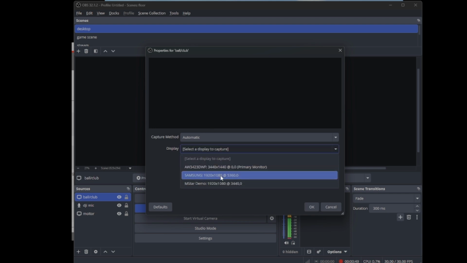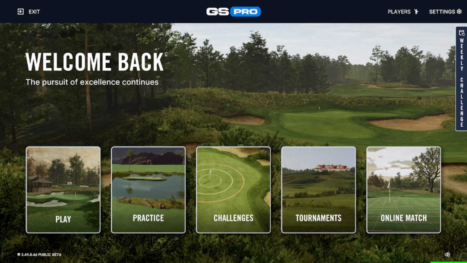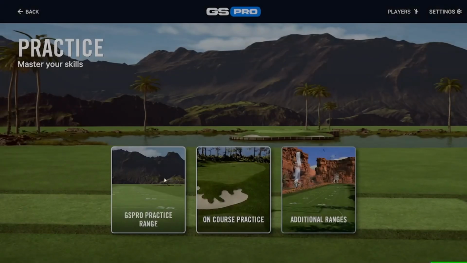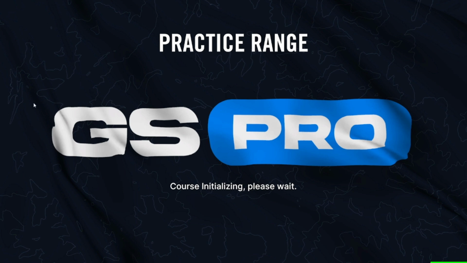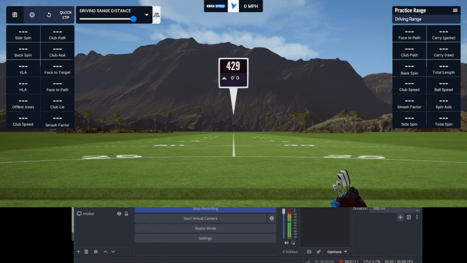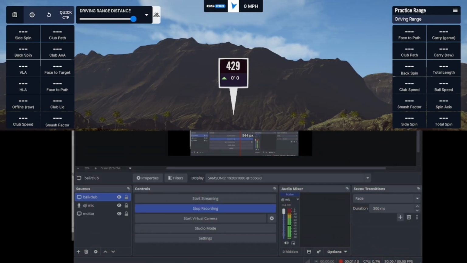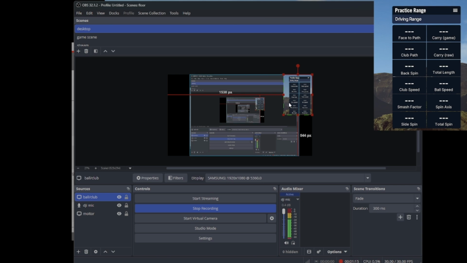So mine's going to be the Samsung over here, which, as you can see, pulls up GS Pro. We click OK, and then voila, we have GS Pro up. So once you get here, let me go click on this to get in the range. And once you're here, you're going to want to click Alt and hold it while you click and drag to cut the screen you do not want.